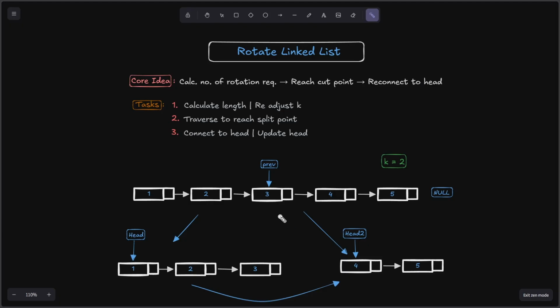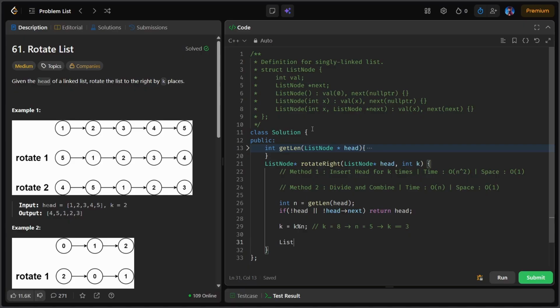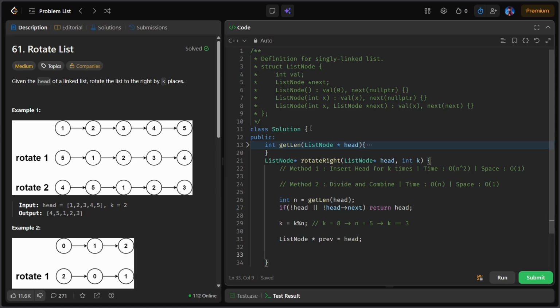So what we'll need first is the disconnect point. We have already done task one. We need to reach the split point. So I name this ListNode star previous, because we generally disconnect using previous, and set it to head. One thing that might work is if we index this using one based indexing. So for one based indexing, 1 2 3 4 5, I have to reach this point.